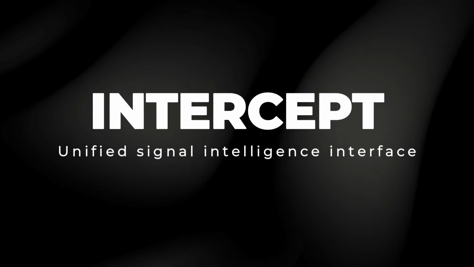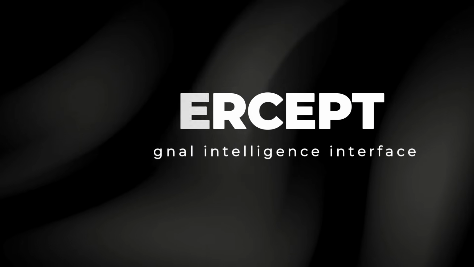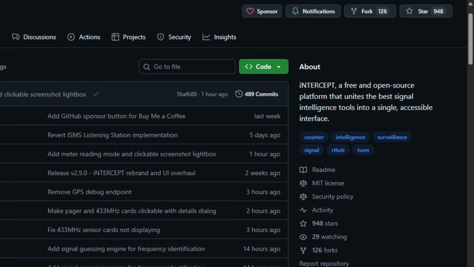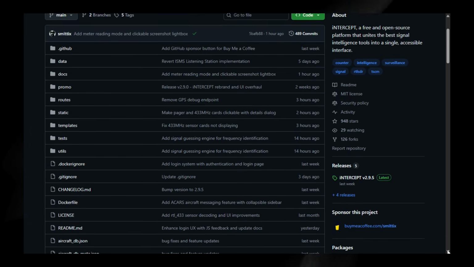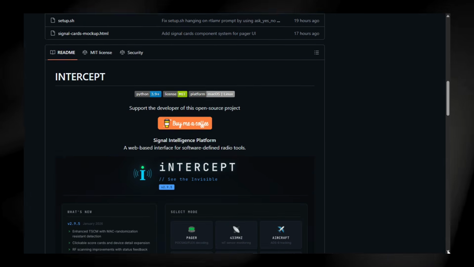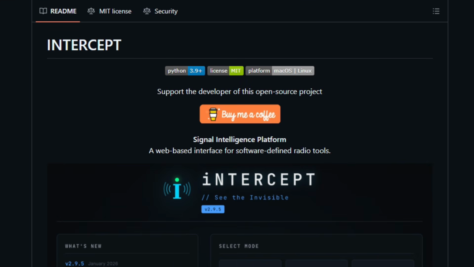Project number 5, INTERCEPT, Unified Signal Intelligence Interface. INTERCEPT is an open-source platform that unites many signal intelligence tools behind a single web interface, so developers, hobbyists, and SDR users can decode and explore radio signals without juggling separate programs.